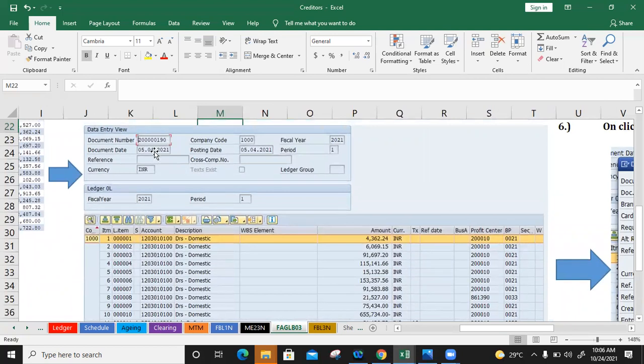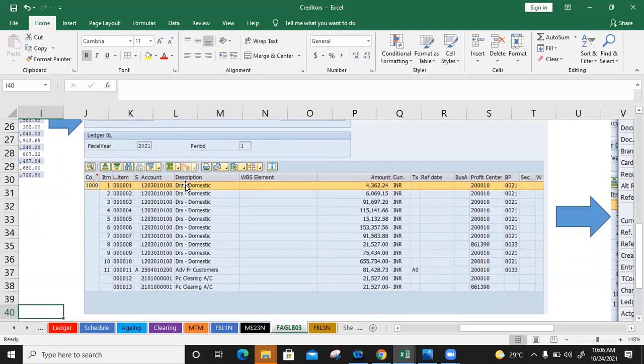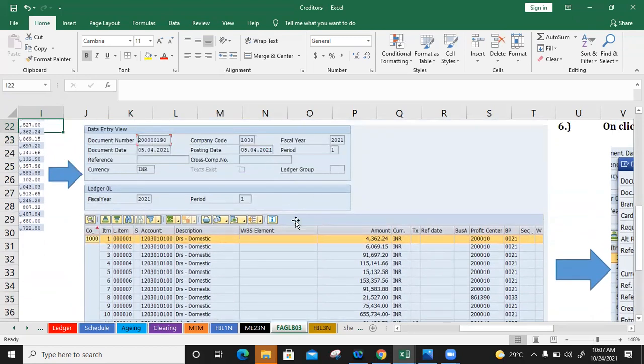This is the document number, and this is the entire transaction. What is debited? This is the sundry debtors account, and advance from customers has been credited. You can see the journal entry. My objective was to show you how to see a journal entry. So when you double click on the document number, this screen appears, and now you can understand the journal entry and make your judgments on whatever your thought process was.